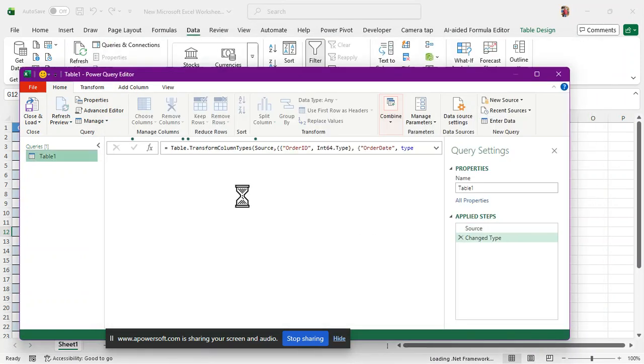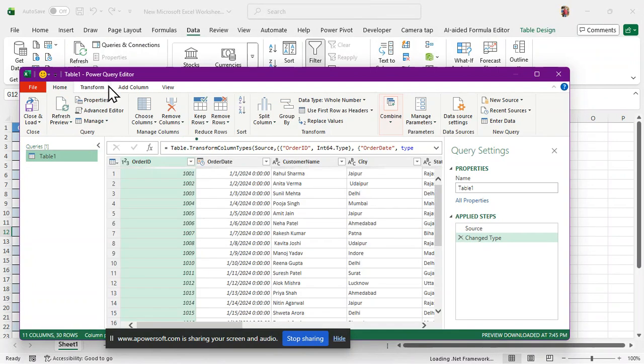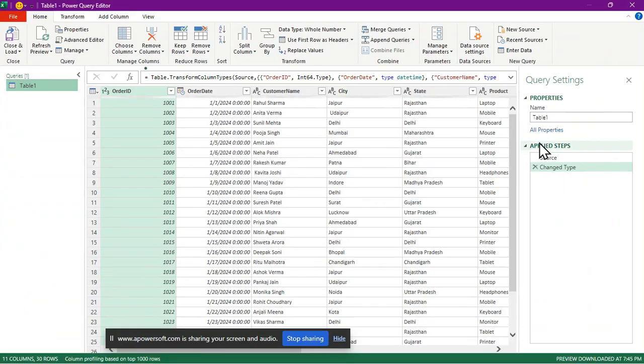So basically we are in our Power Query Editor. See, this is your Power Query Editor. So the first scenario is how we came into Power Query. I hope you understand what I did.